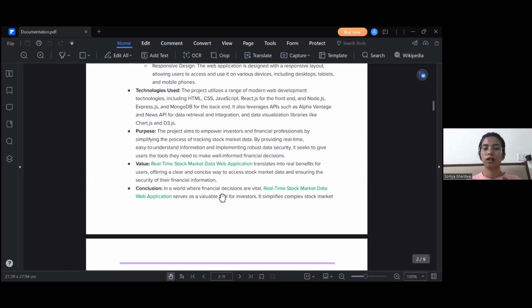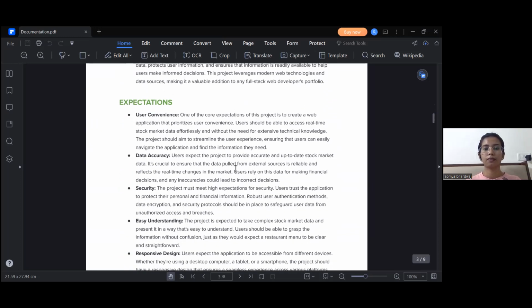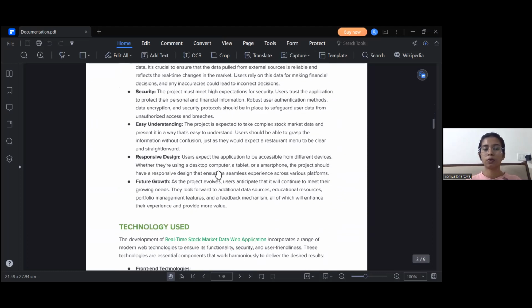So in conclusion, this stock market data web application serves as a valuable tool for investors. It simplifies complex stock market data, protects user information, and ensures the information is readily available to help users make informed decisions. Then we have some expectations from this project, which are user convenience, data accuracy, security, easy understanding, responsive design, and the future growth of the stock market.